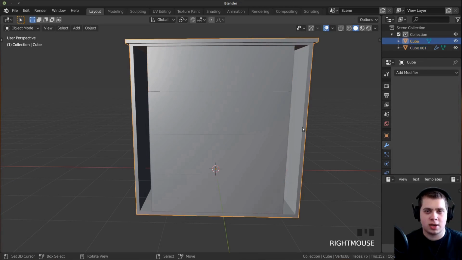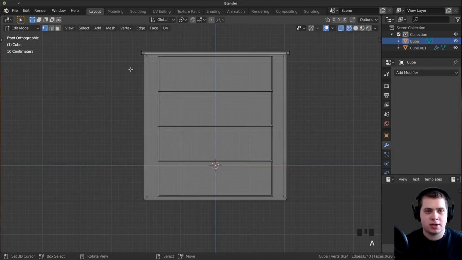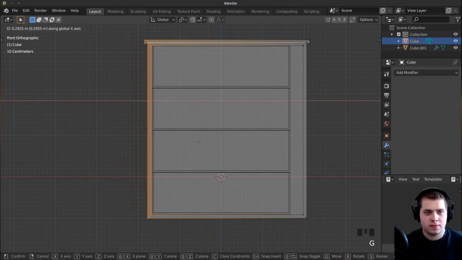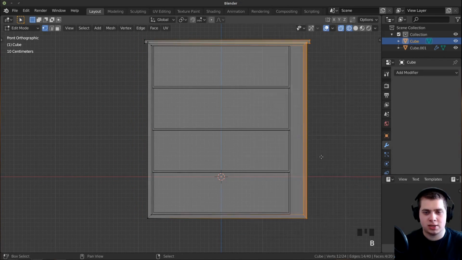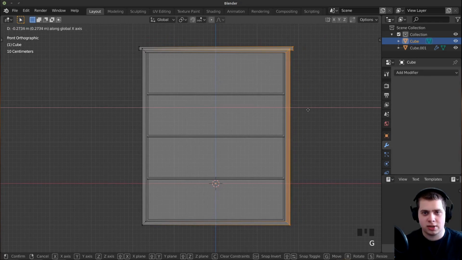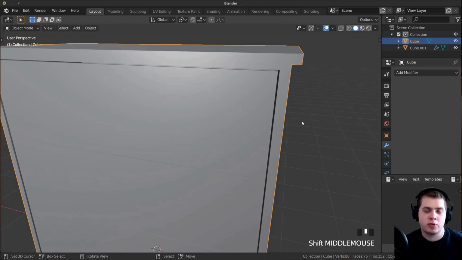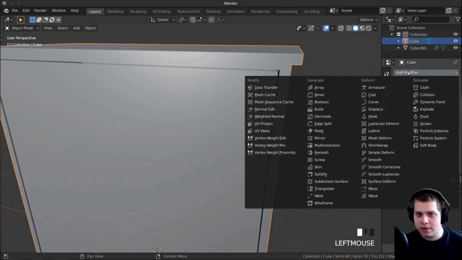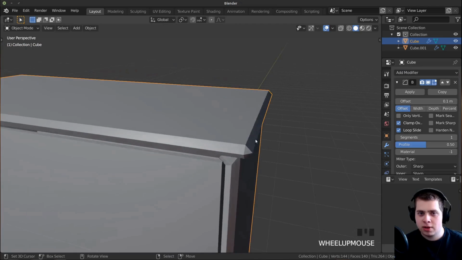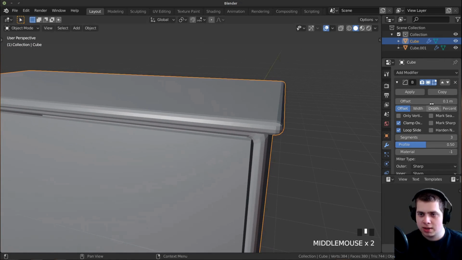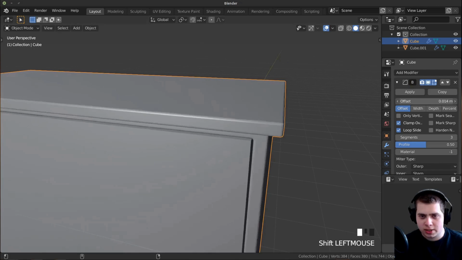And then you can just tab into edit mode here, and I'm just going to select these, bring it in a little bit, and then select this edge, or all these over here, and just bring that in a little bit. Okay, so now let's add a bevel modifier to give it some more realism. So I'm going to add modifier, let's add a bevel, and then the segments, I'm just going to turn that to 3, and then the offset, we can just make it really small.